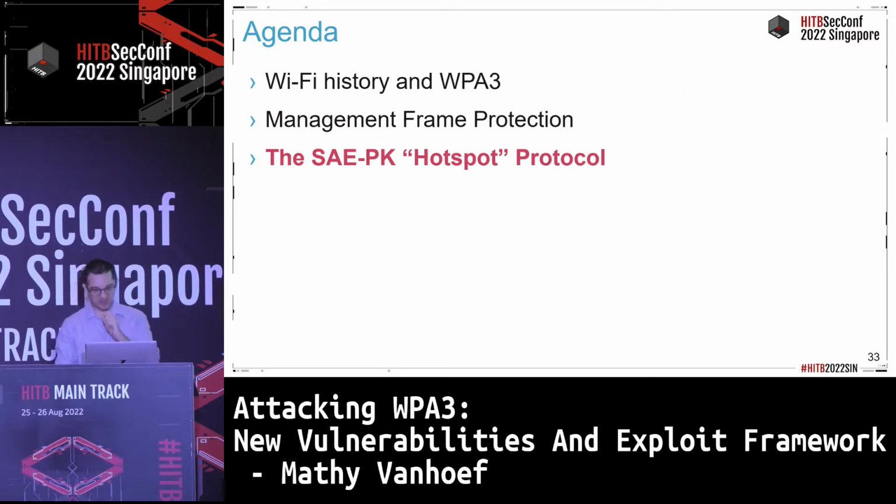Okay, so in the last part of the talk, we have now covered management frame protection and what you can do with that. In this last part of the talk, I want to focus a bit on this new hotspot protocol to secure Wi-Fi hotspots. In a sense, you could say it's an optional part of WPA3.